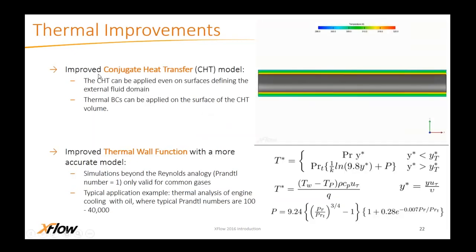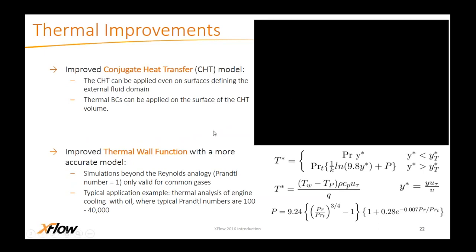And finally, I think we've got the conjugate heat transfer model that has been improved. That means solid conduction is now happening, let's say, in a more straightforward way. The way to define the cases has been improved. You can now use the solid geometries as an external boundary to define a conjugate heat transfer. That wasn't the case before. And you can also apply some thermal boundary conditions on these surfaces.